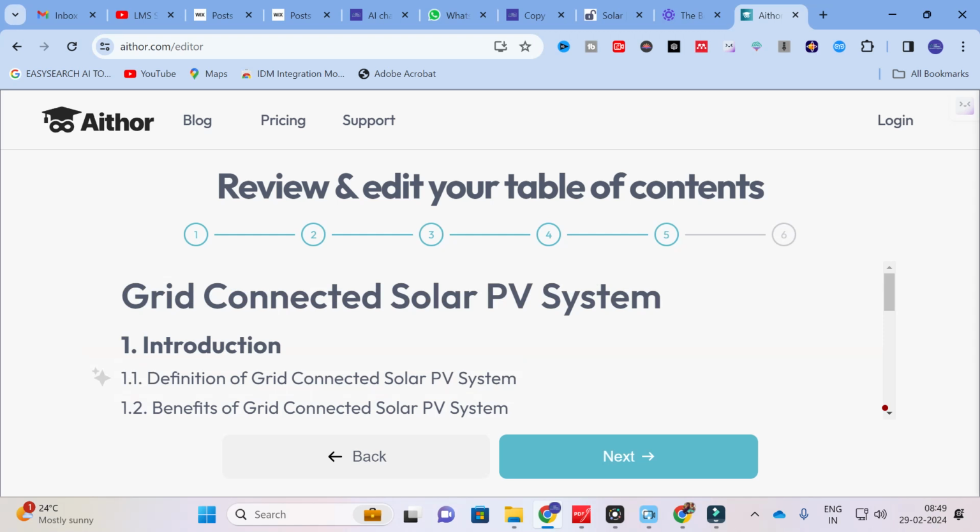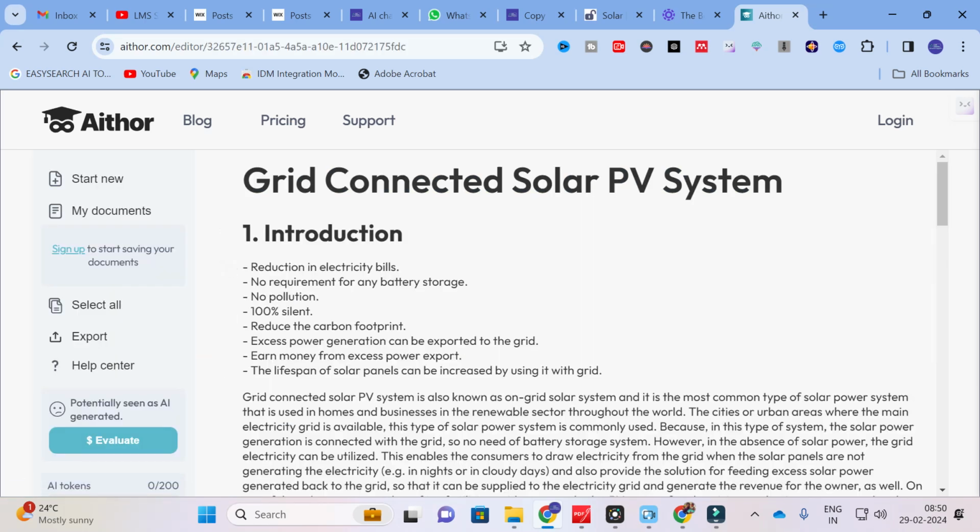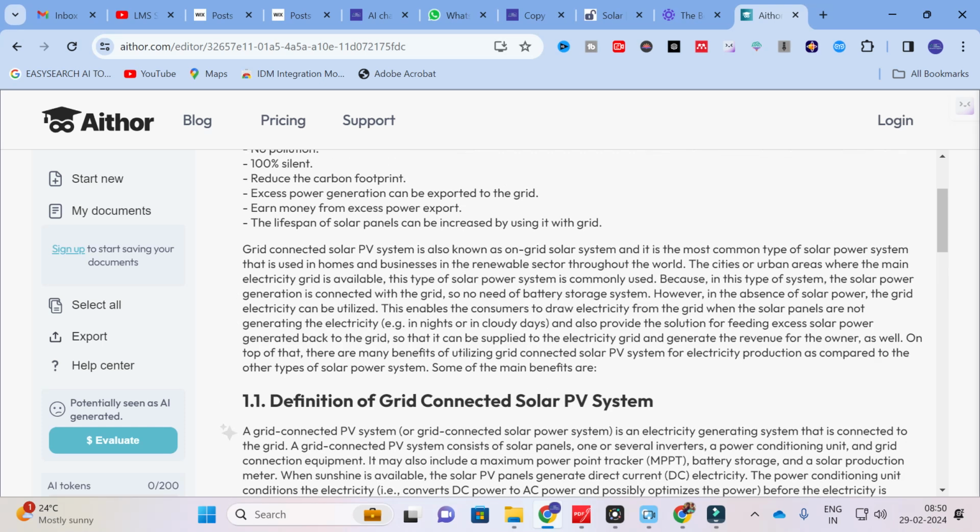So if you are struggling to make a better outline for your synopsis or thesis or any project report, you can make use of this option to generate a better outline for your content. After that, just click on next. Here you can see that our content has started to be generated.